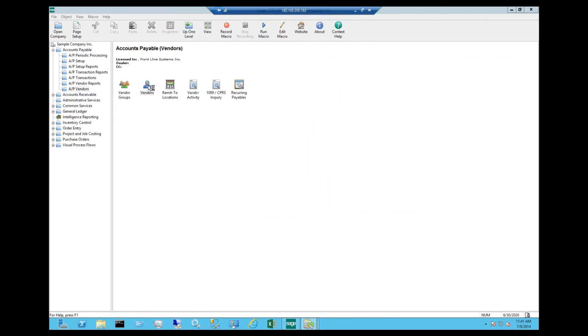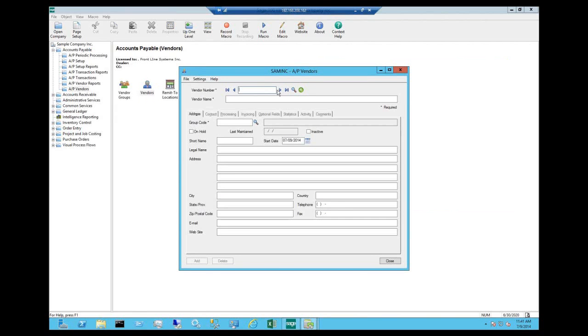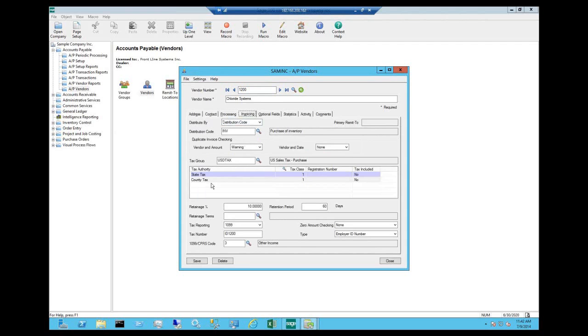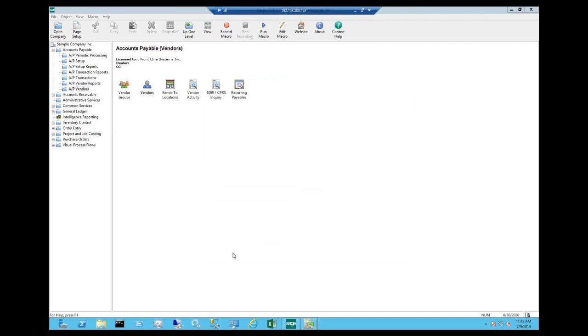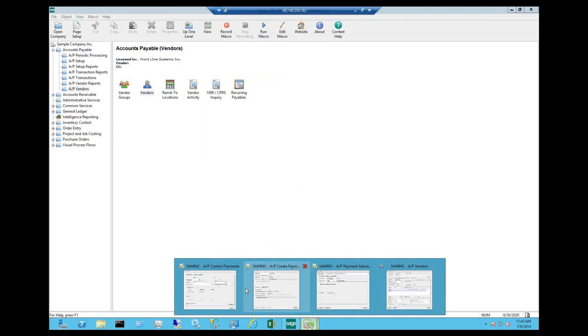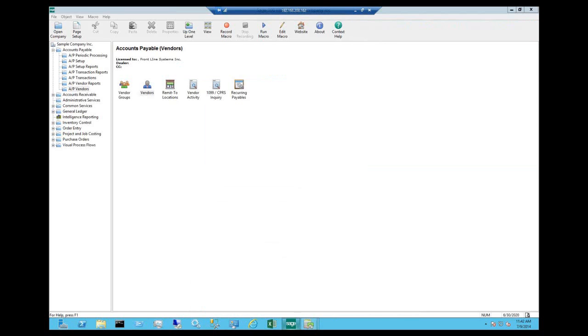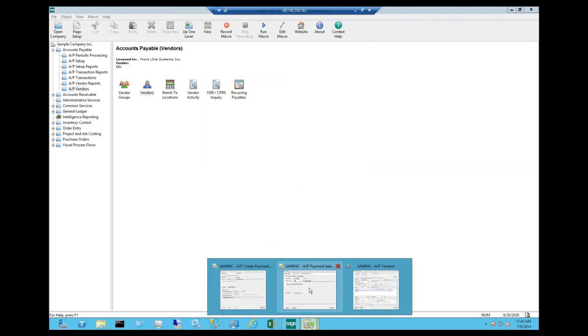So if I come into my vendor section here and I look at a vendor and I go to their processing area, we can come in and see how they are set up. And we're going to look at this in more detail a little bit later. So when I come into my, hang on one second, my control payments, I'm going to close that one. Like you, I can get lost.